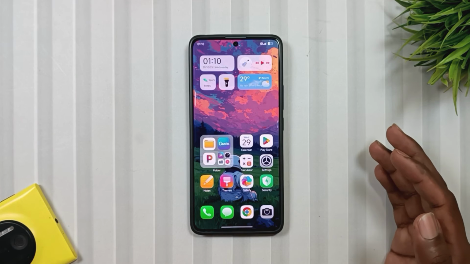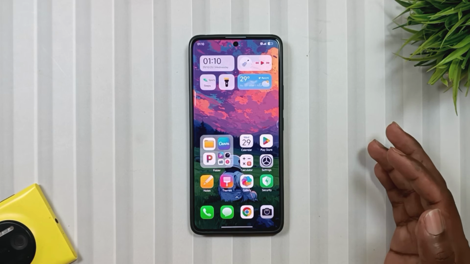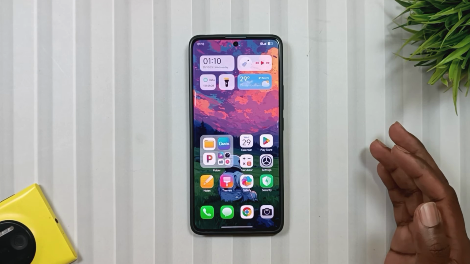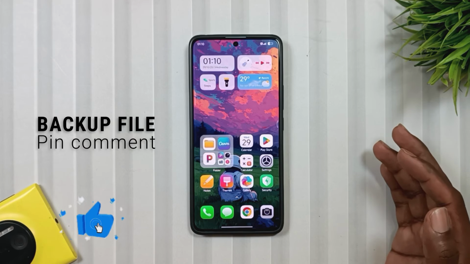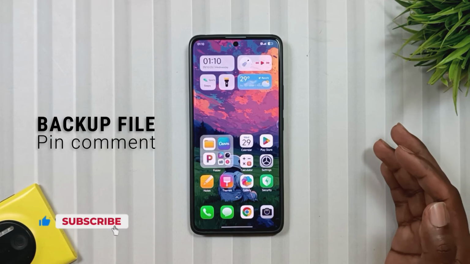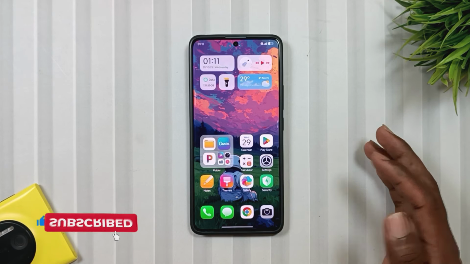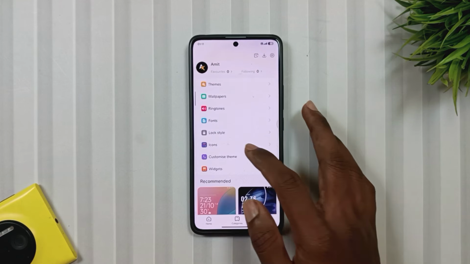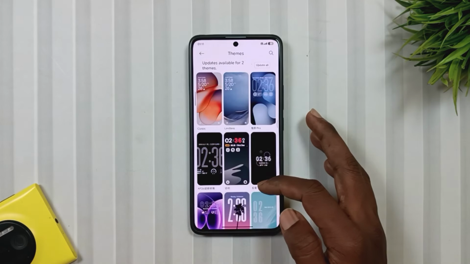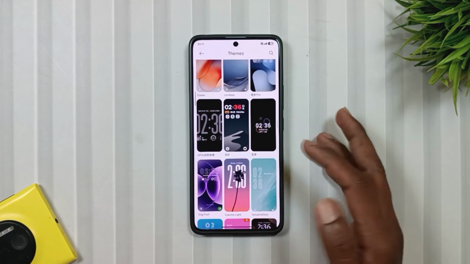So these were the features of this theme. Now the funda is, which themes are these and how can you apply them? First, go to the pinned comment and download the backup file. Then install it through the backup and restore method. After that, go to your theme store and you will see two new themes.